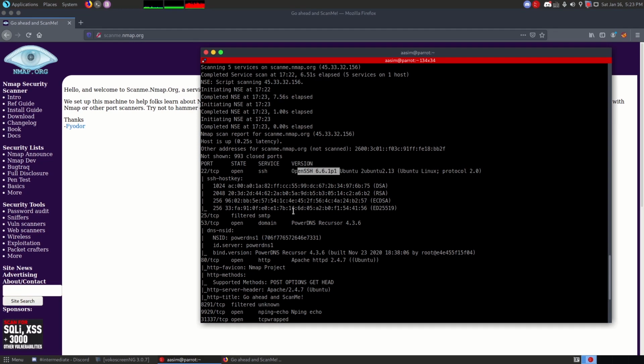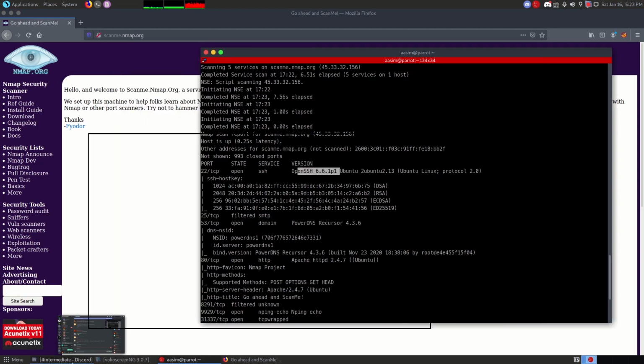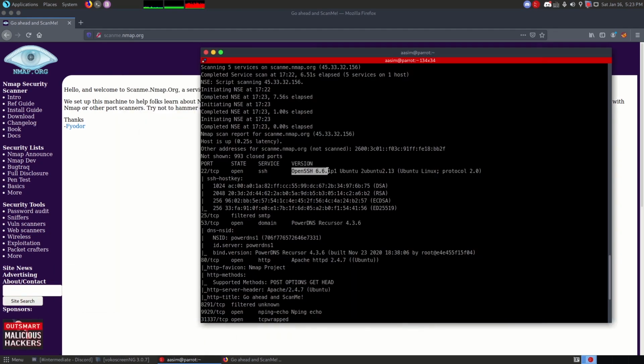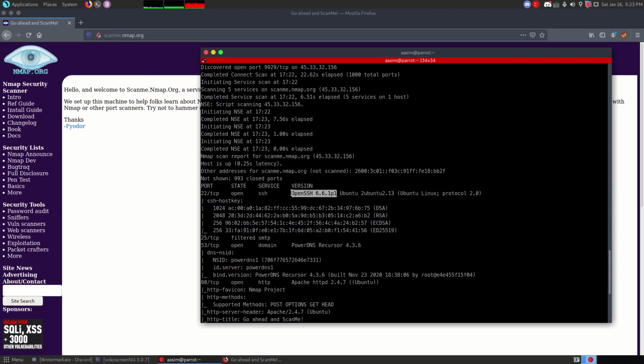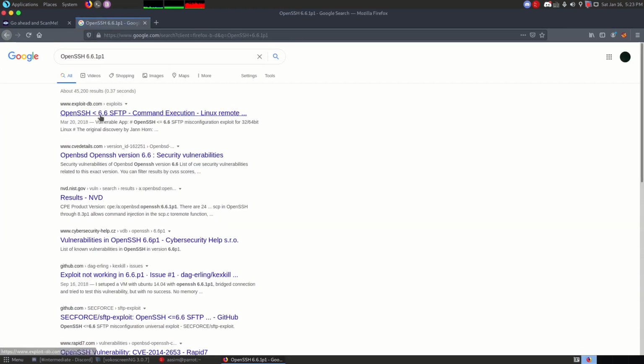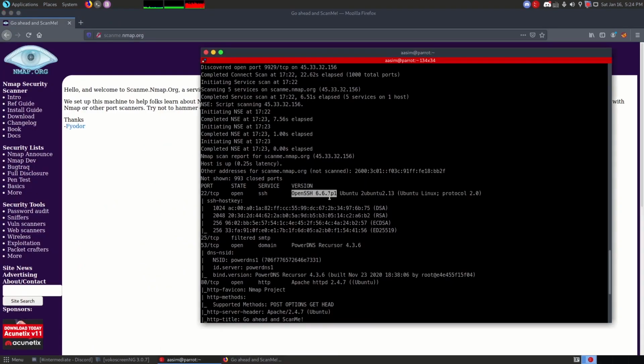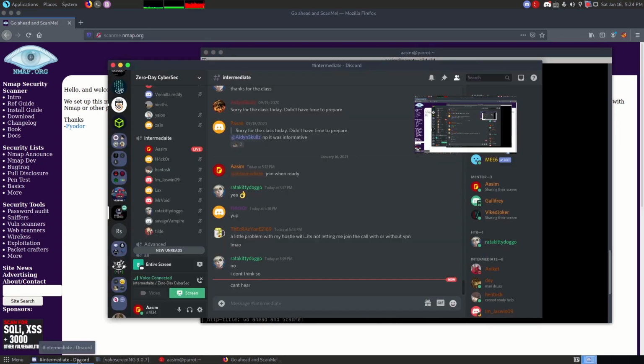Sometimes there might be a version of OpenSSH which is vulnerable to certain kinds of attacks, so you can always Google this. I don't think this OpenSSH version has any vulnerability as of now. Below 6.6 there is a remote command execution. Sometimes there is anonymous FTP, file transfer protocol, which means you don't need a password or a login. You can directly access the files.